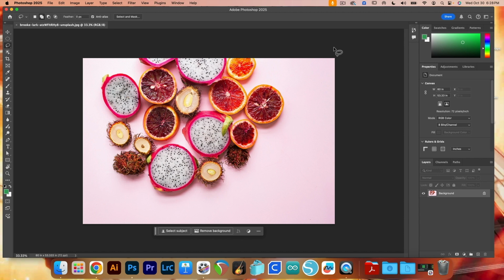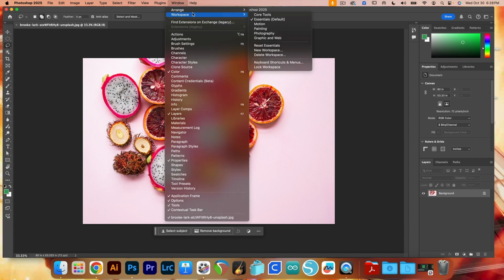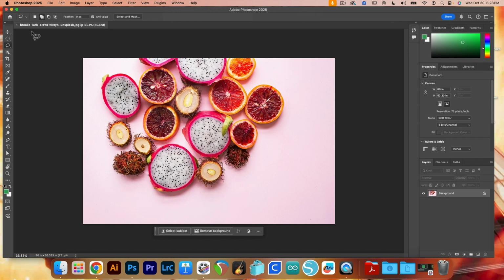In today's video, we will be going over the next of our selection tools, which is the Lasso selection tools. For today's video, we will be using Adobe Photoshop CC 2025. We will also be working in Workspace Essentials Default. I also would like to give a shout out to photographer Brooke Lark, who took this photograph that I was able to download off of Unsplash.